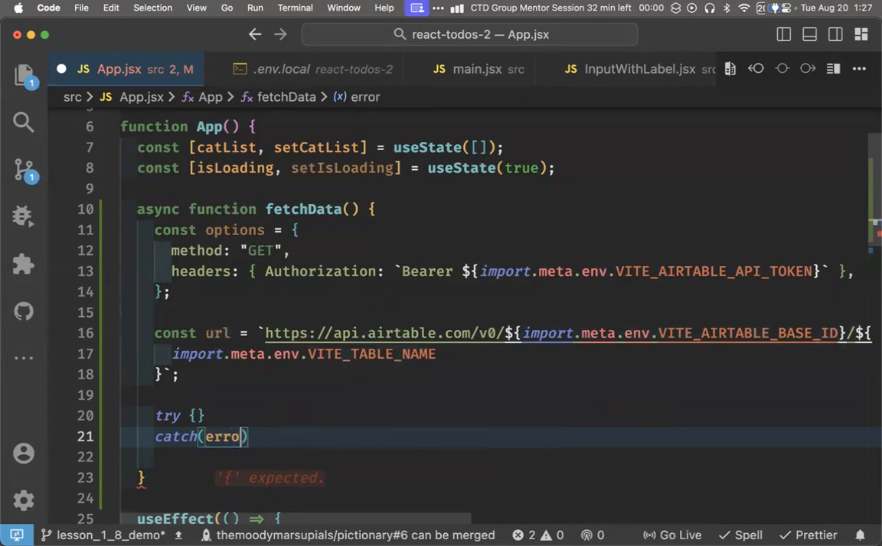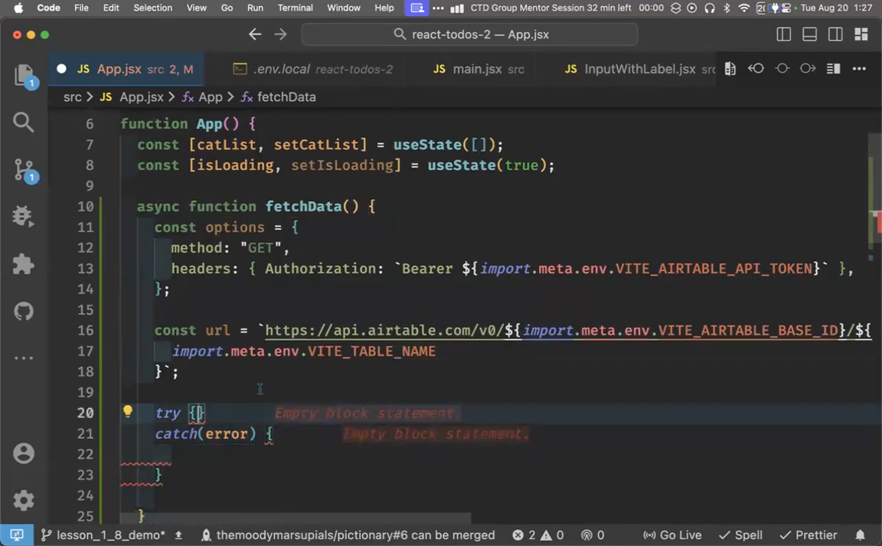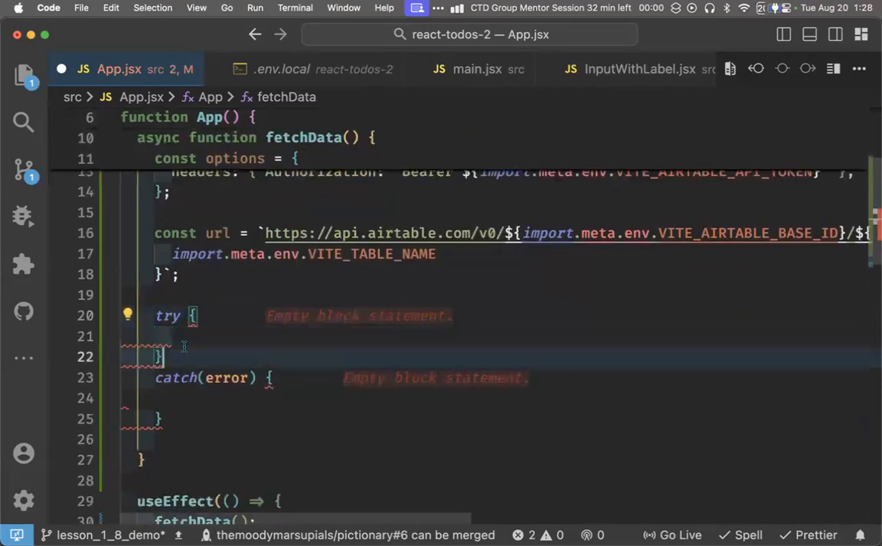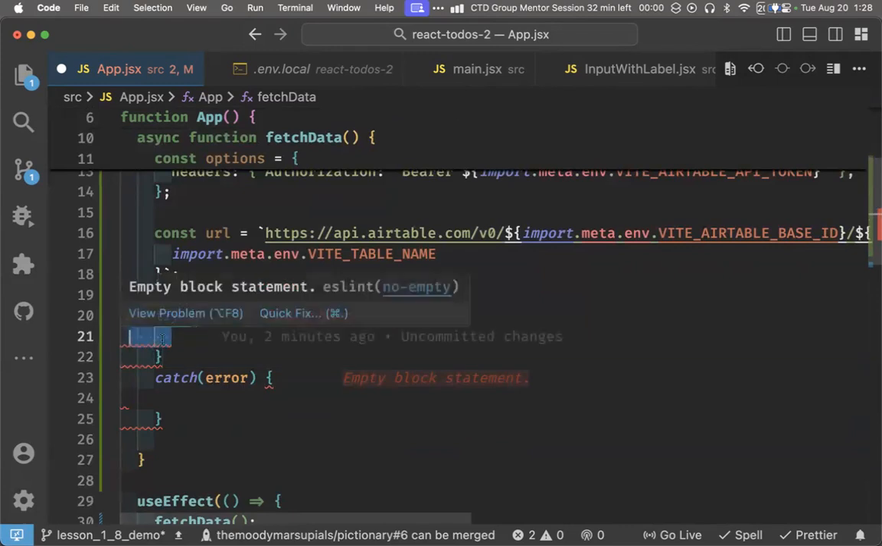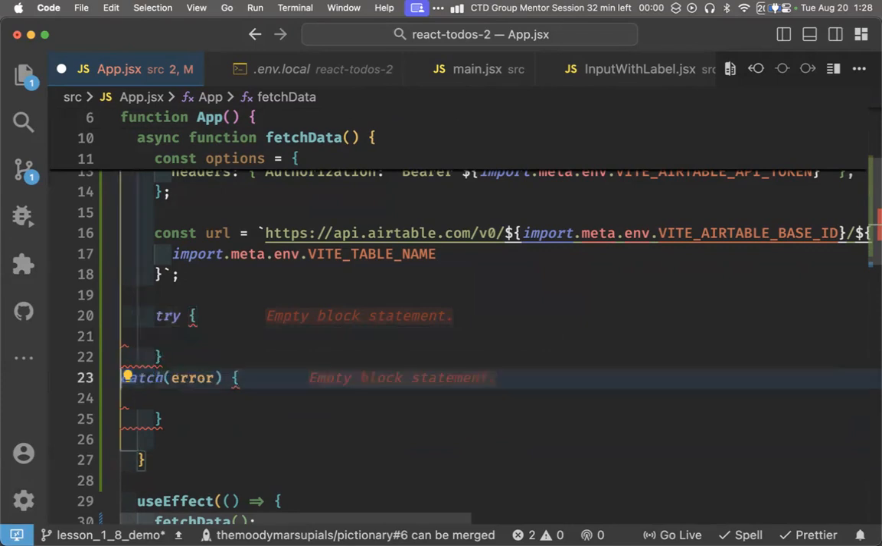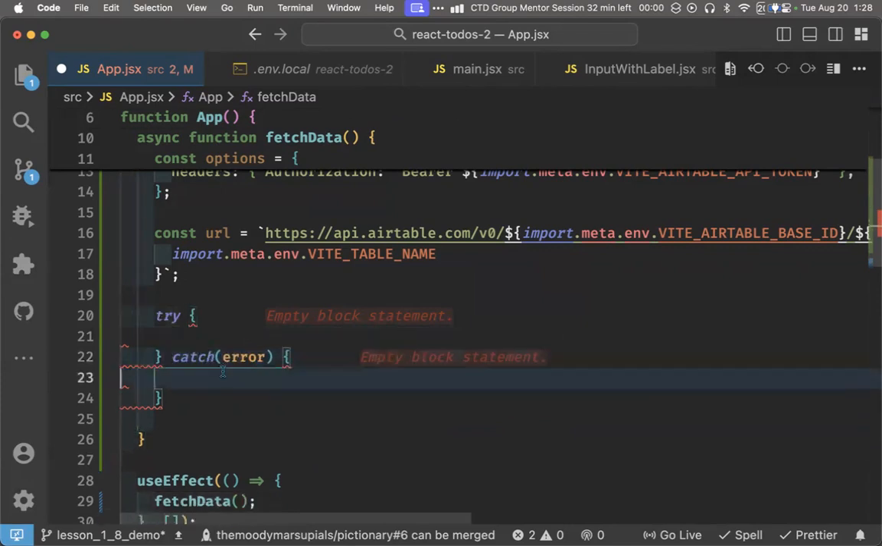You can call it error. You might also see ERR, or you might even see E. I like to be verbose. It's not that hard to write out error. And this is our ESLint, our linter, complaining. It's not an actual error in the code. It's just a code formatter recommendation. It's saying you shouldn't have a try catch block that's empty, but we're going to fix that. I also like to do that; I think that's how Prettier would format it anyways. You have the catch like that.